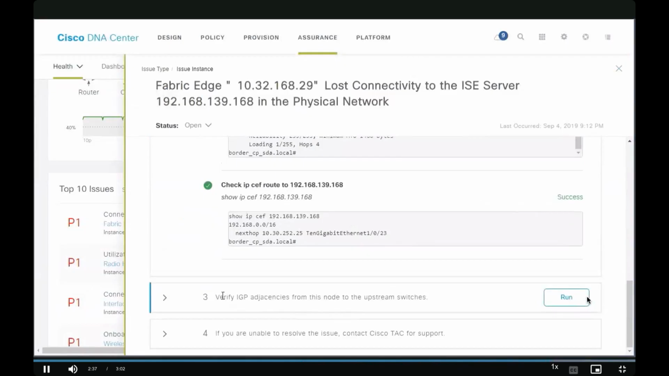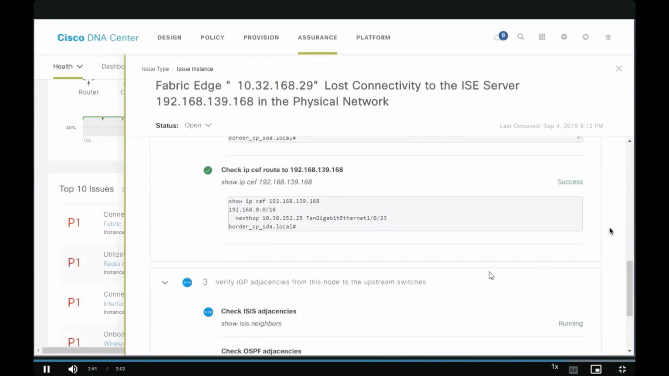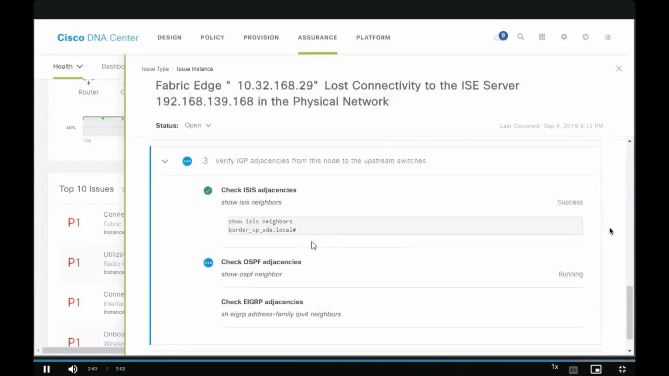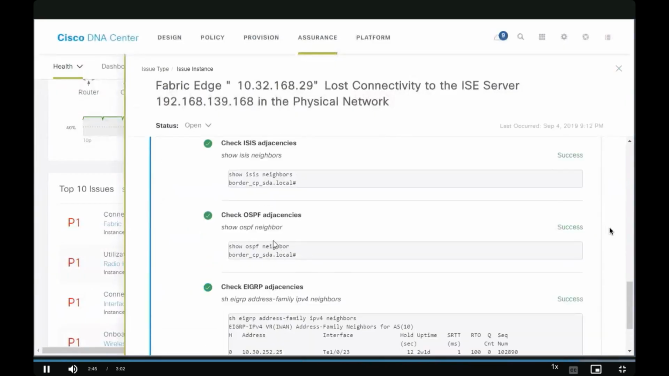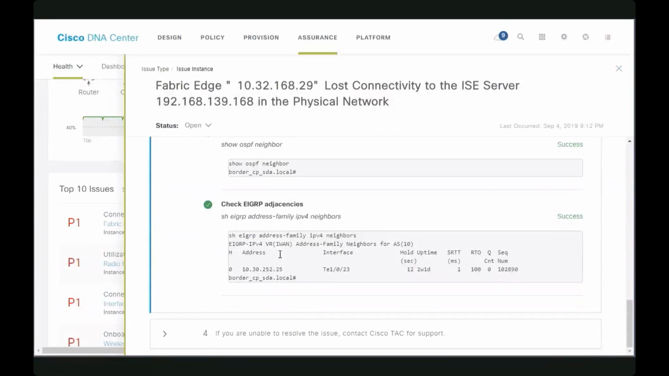Let's verify our interior gateway protocol adjacencies. Let's go for it. Click run. It checks ISIS. Exists. OSPF. Good to go. EIGRP. We're friendly.